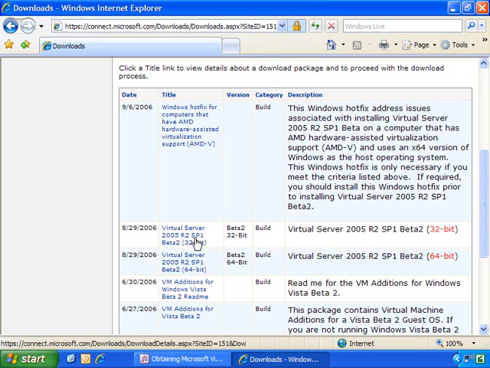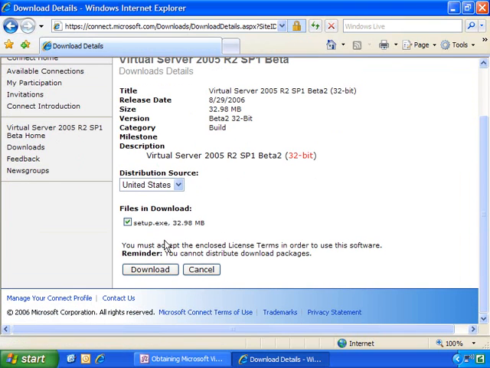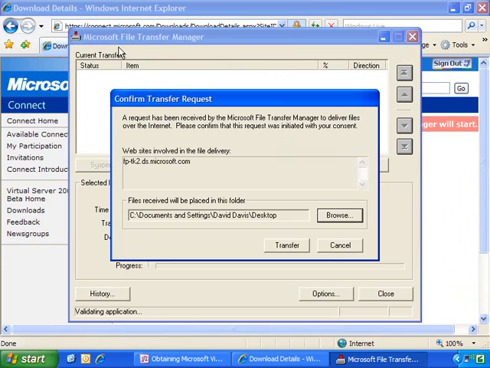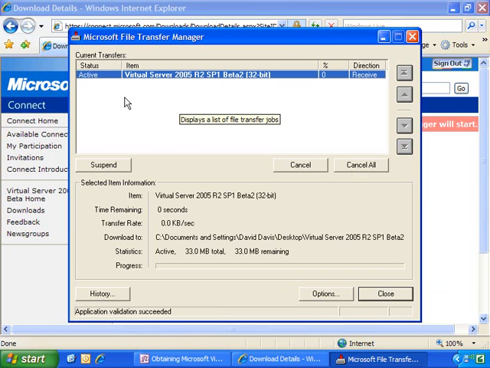So I'm going to click here, and it says it's a 32 megabyte setup.exe file. I'm going to click Download. This brings us to the Microsoft Transfer Manager, and it says it's requesting to do a transfer, and I'm going to approve it by clicking Transfer. And it'll start to download this software. Currently it says it's queued, and you can see it'll start to download.